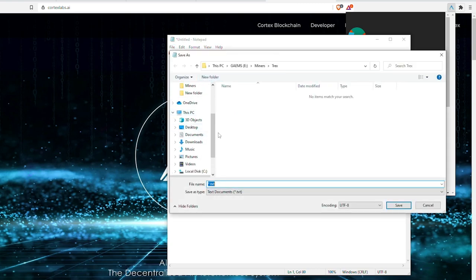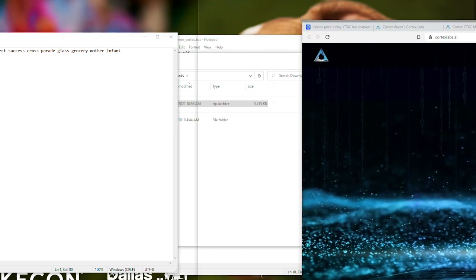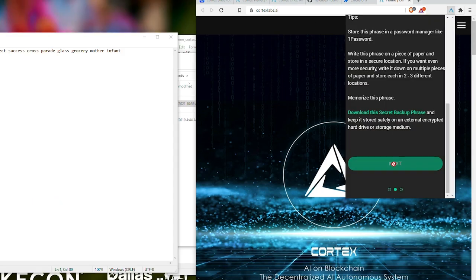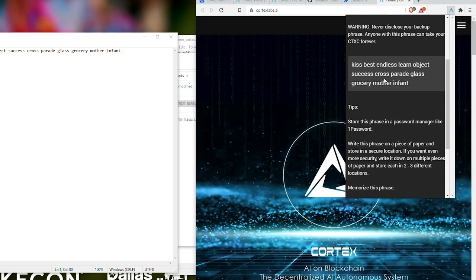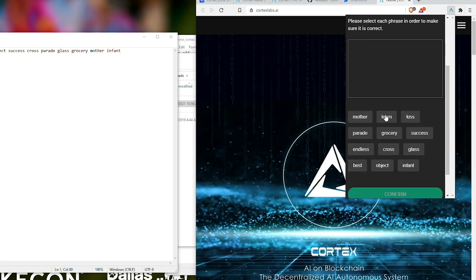We're just going to go ahead and save it to our desktop real quick, just so we have the wallet seed. And then at this point, we are going to verify that real quick. Click next. And then it'll do this. This pretty much is exactly the same as MetaMask. We're going to need to enter the words in here that we copied down earlier.